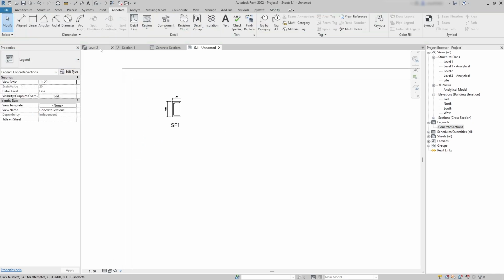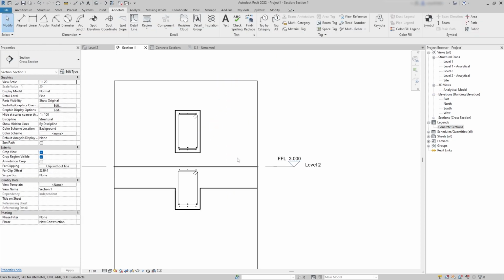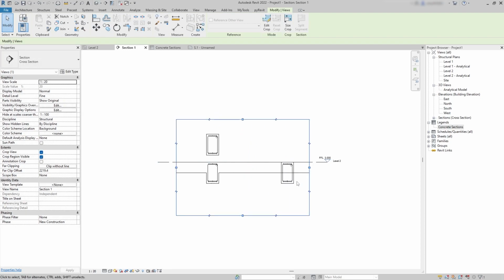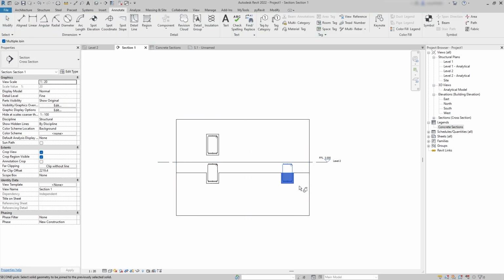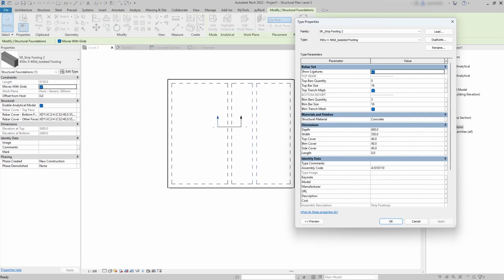So I'm gonna create a new one. I'm gonna copy this one over here. I go to section. I'm gonna open this up, and I'm gonna join this geometry to create it like this. And I'm gonna change this one. I'm gonna duplicate this one. I'm gonna give it another name. Just number 2 is okay.